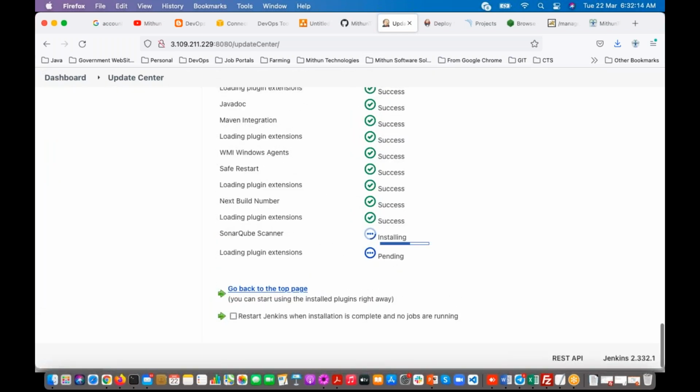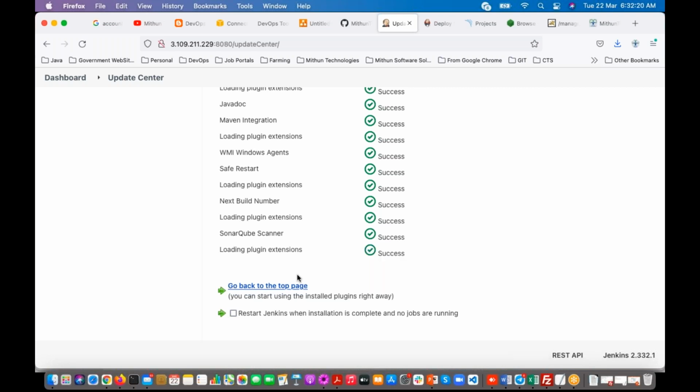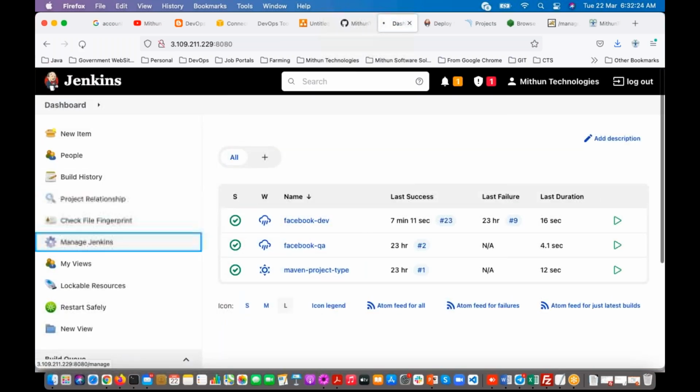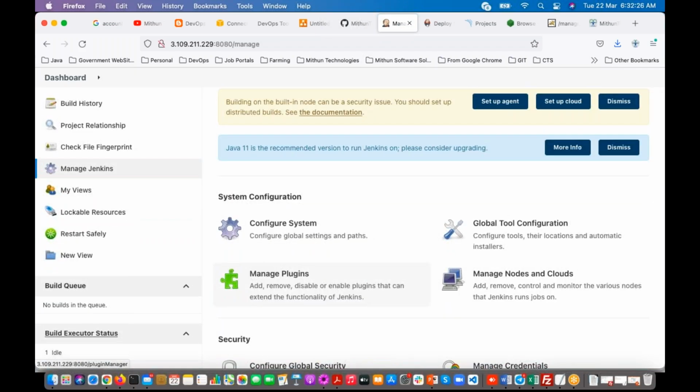After installing this plugin, go to the Jenkins configuration page. There you will see SonarQube. Go back to the Jenkins dashboard, manage Jenkins. The configure page means this one, configure system. Click on this one.